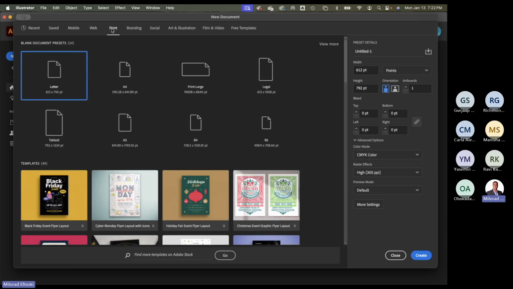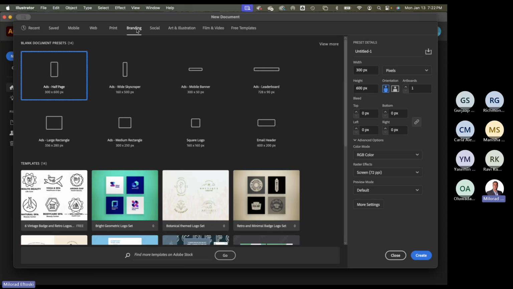You do have the print setting. So it's not just web, but it's also print, large format, small format. If you want to do business cards, letterheads, you can do all that stuff in here as well. Branding is another category, as we're going to embark on the branding journey at the beginning by creating a logo. So that's your first assignment. We're going to create a logo, which will be used for the website or any other type of use of the logo for a client or a company alike.